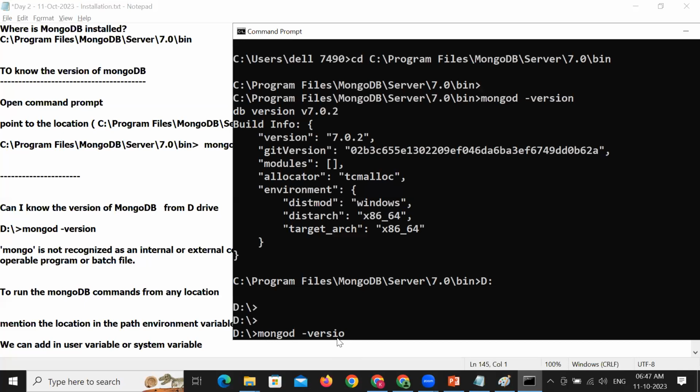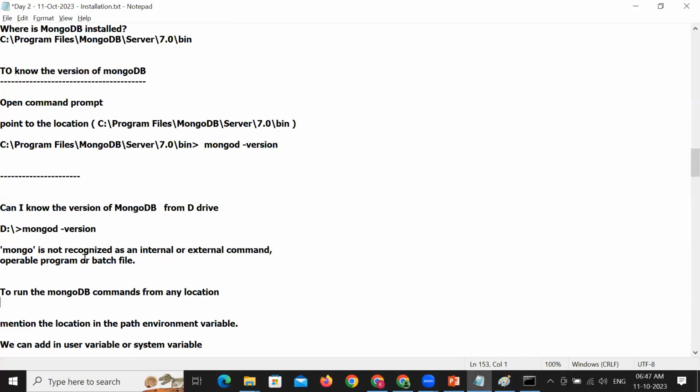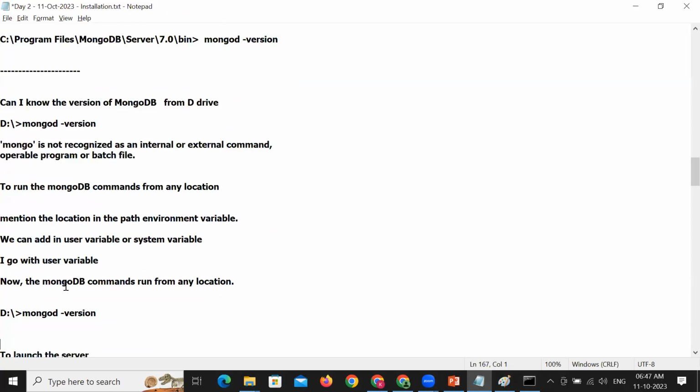Because this command works only when you're pointing to the location of the bin directory. But if you want the MongoDB commands to work from D drive or any other location, then you have to make some changes in the environment variable. So what you have to do after the installation is mention the MongoDB path in the environment variable.